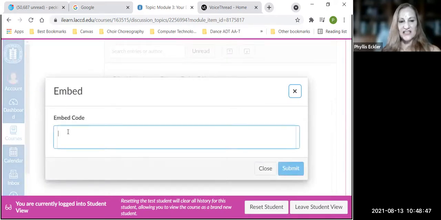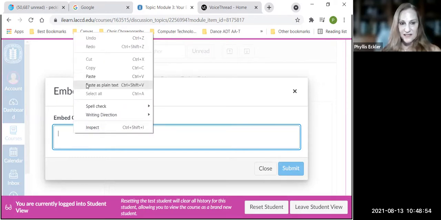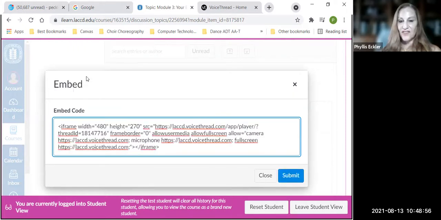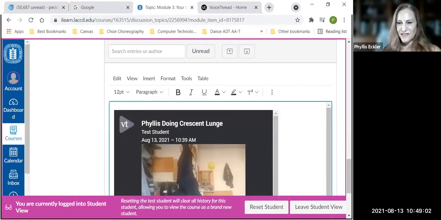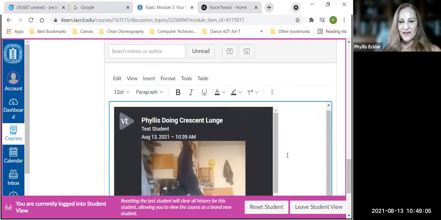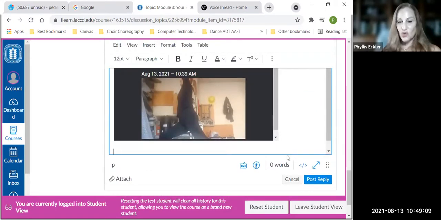And I'm going to just click. And I do Control V. You can right click and do paste. And there's the embed code. And I'm going to submit it. So there's my submission. And then I'm going to go down to the bottom and start writing my answers to those questions. So I really liked this week's vinyasa.